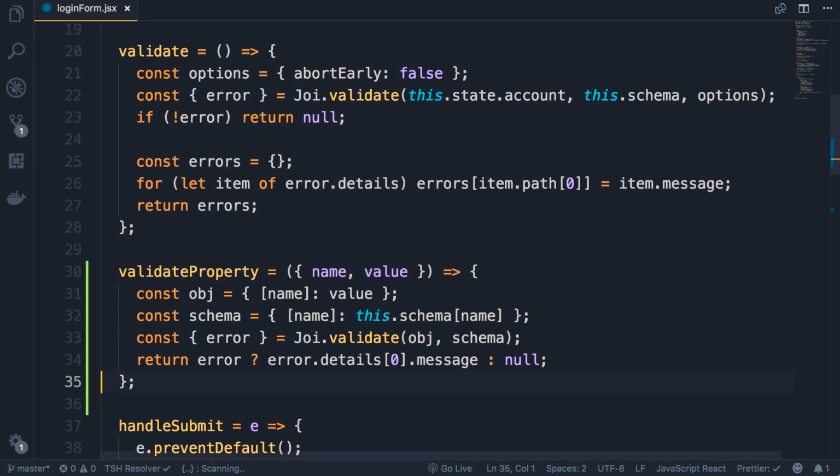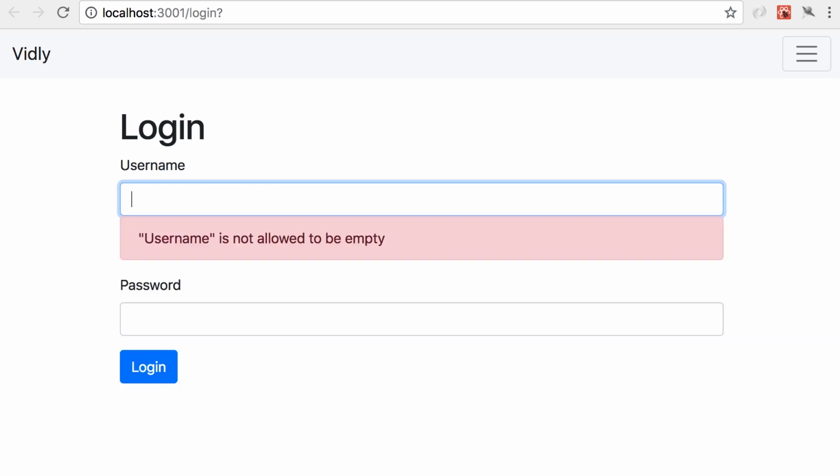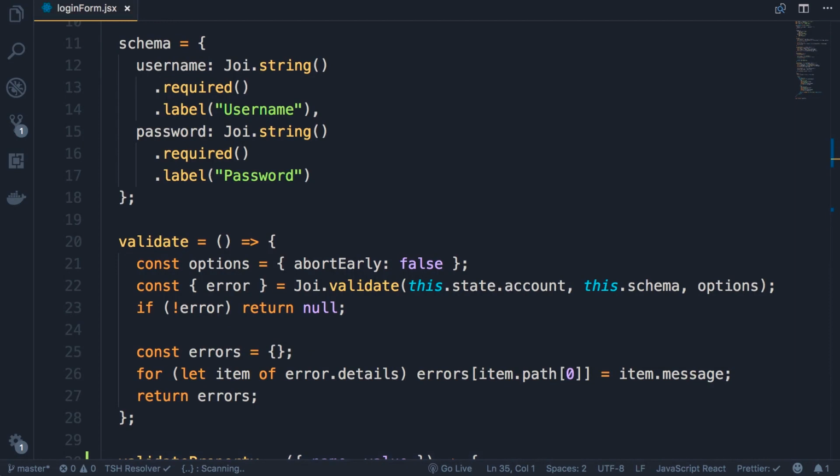That is better. All right, let's test our form. So I'm going to type 1 character here and then delete it. We get our error message. Beautiful. So with Joi, we're defining our schema in one place. And unlike our previous implementation, we have not repeated the validation rules for each field.